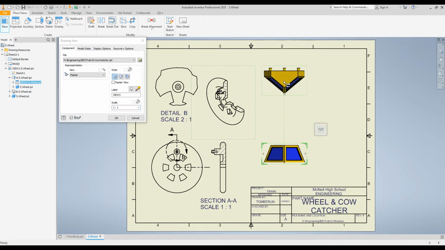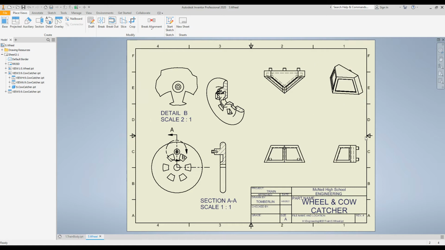We want the top view, so click up here. We want the isometric, click over to the right. And we want the right view down here. Okay, when you've got all 4 of those, click OK. And now we have our views.